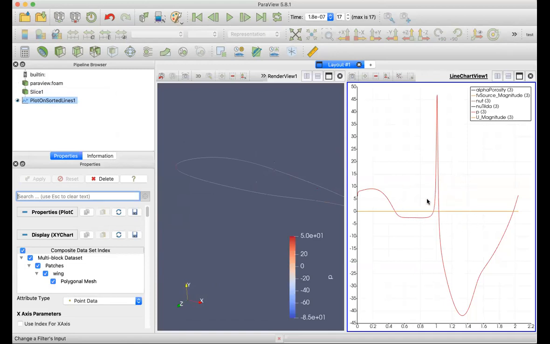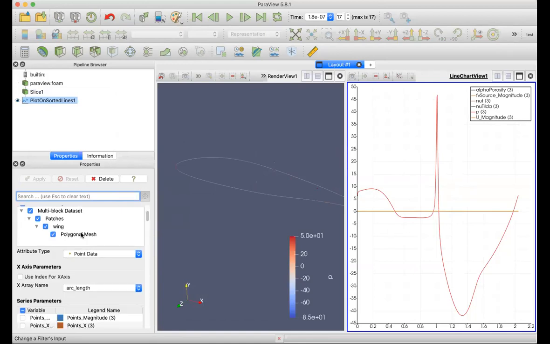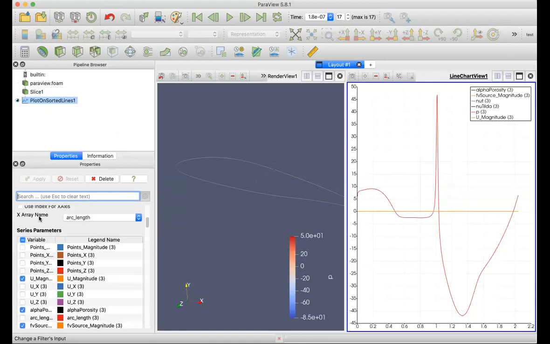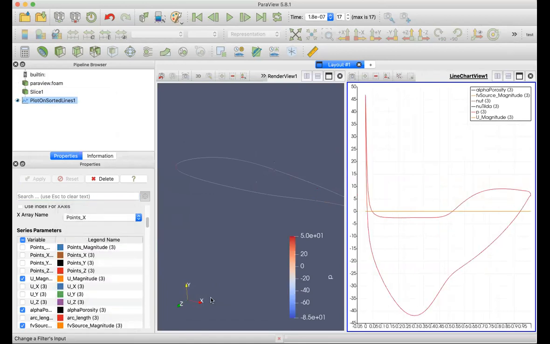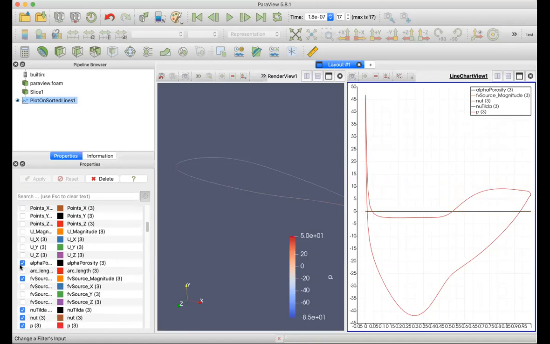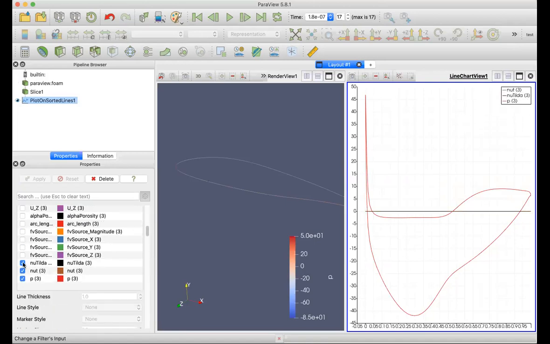Okay, but the plot is not looking very good because you need to go back to your left panel and scroll down. Okay, the X array is the X-axis. We want to select the X coordinate as point X, because the X here is the chordwise direction. We want to select this. Okay, now it's looking much better, but still you are plotting a lot of variables. We don't want to plot all of them. We only want to plot the pressure. So uncheck everything except for the pressure. Now you see that on the right panel, you see the pressure distribution.